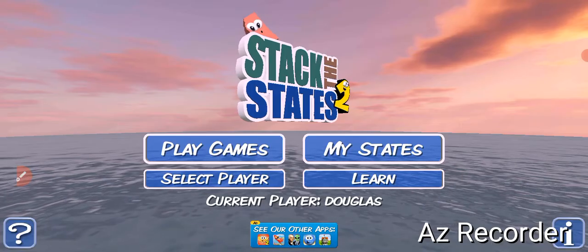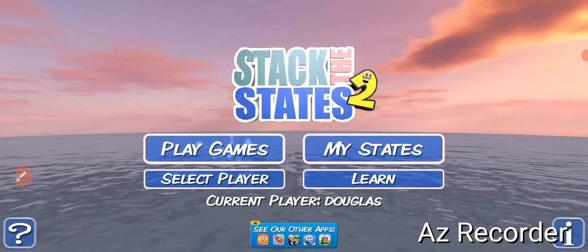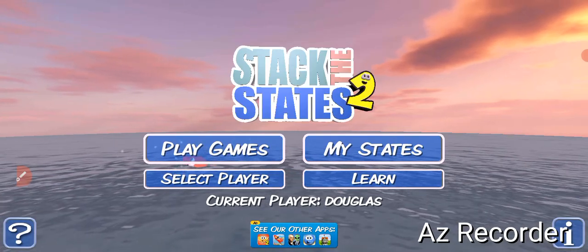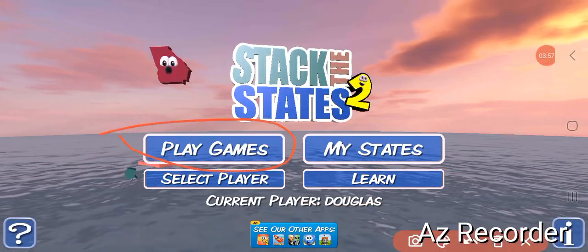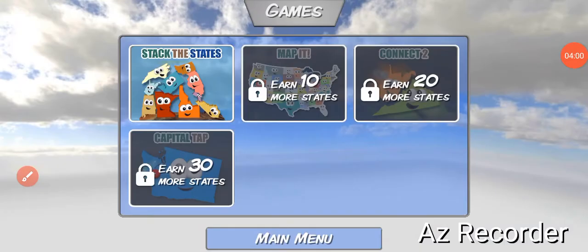So yeah, now you know the basics. I can also click learn if you want, but we're going to check out play games first. First, you have Stack the State. This is the first game, and you're going to play it.